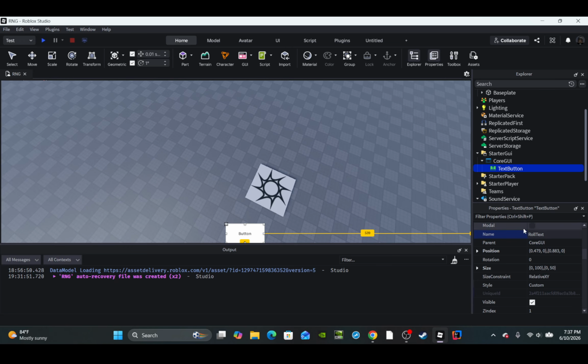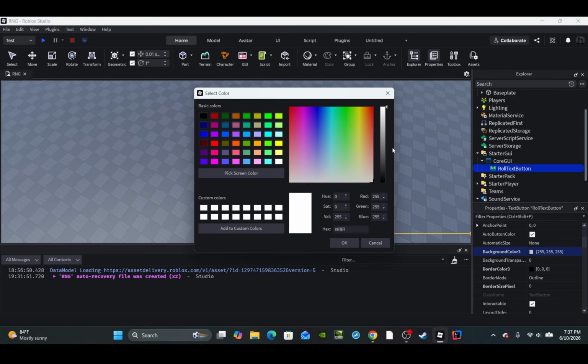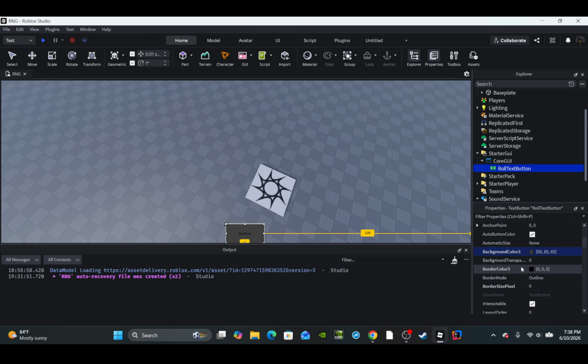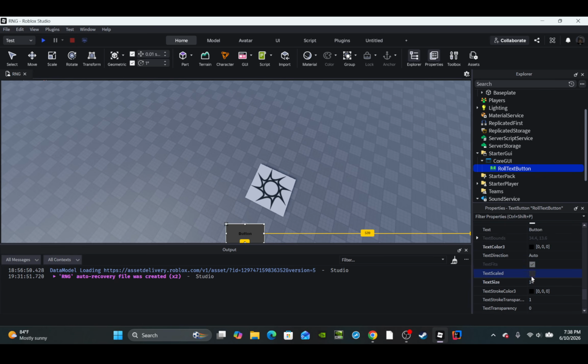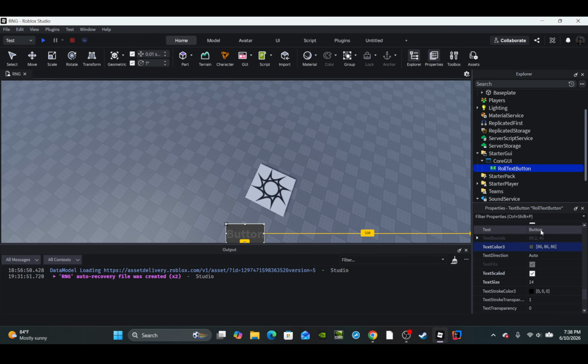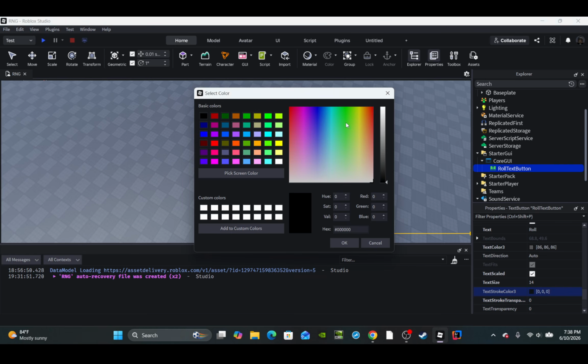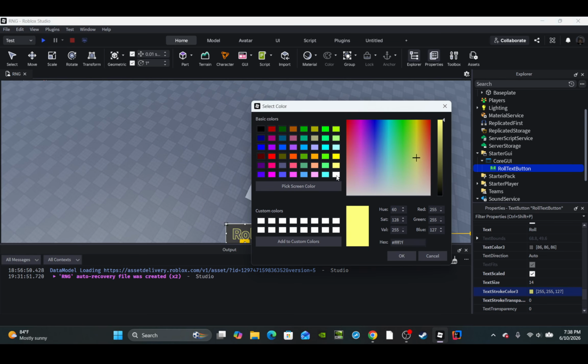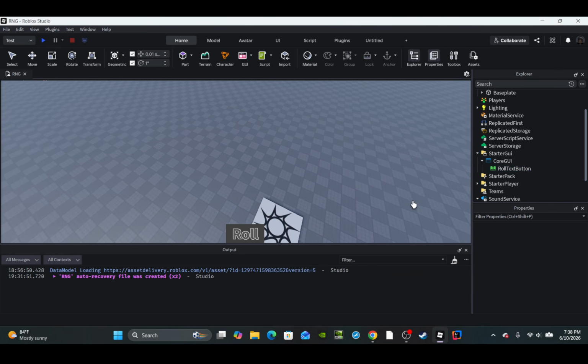Oh, that is not a button. So RollTextButton, right? I am going to make the color a nice darkish gray black. Then I'm going to do bold text, rich text, scale text, change the text color to a light gray, and put the word Roll. Text stroke transparency will be set to 0, and I will probably make the text stroke color white. Yeah, something like that.